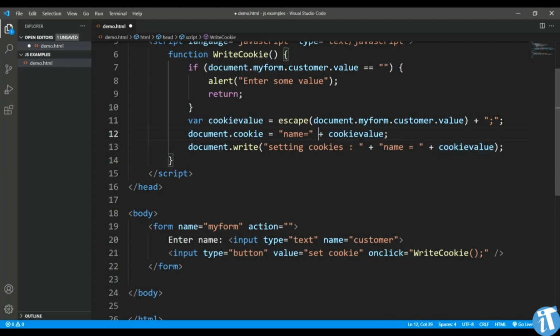Alright, so once you use document.cookie, it will actually create a text file in your system as per the browser, which means next time when you are back on this particular website, you can see that stored value. So let's execute this page.